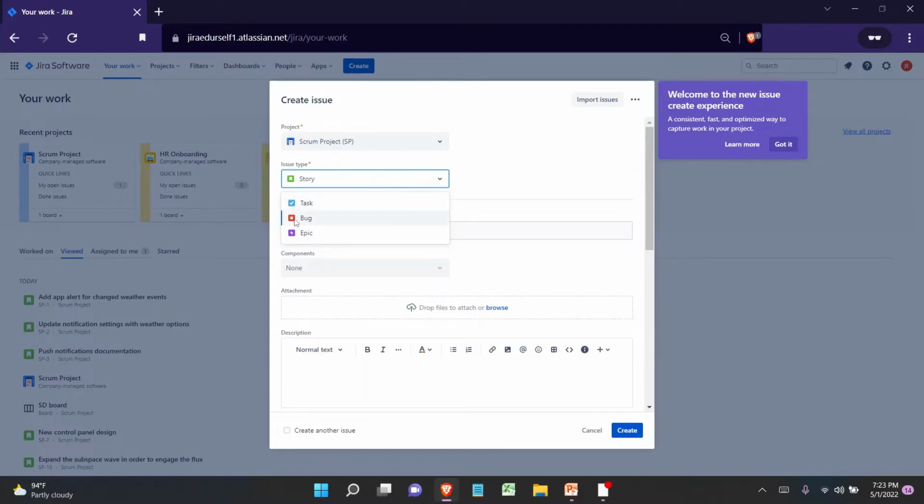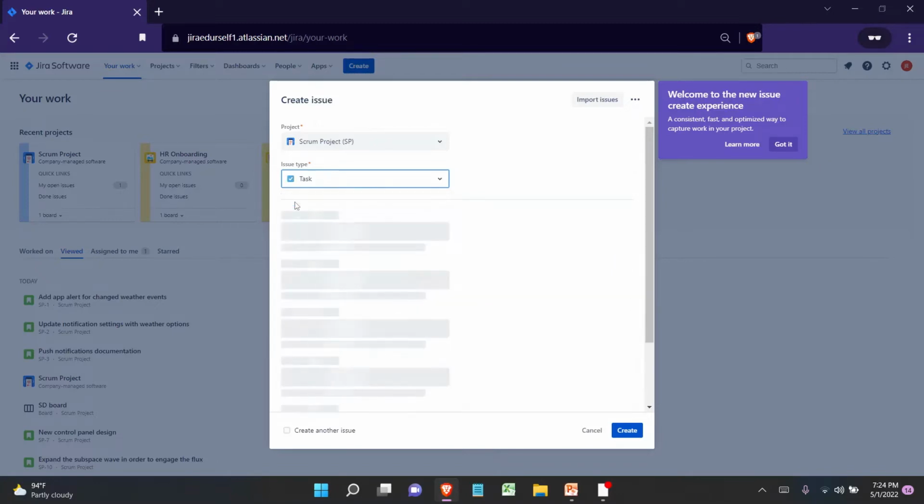So based upon the type of work that we want to create in a project, we have to choose the appropriate issue type. Now if you are not really sure which issue type would be the right one to select, I will post a video link in the description that clearly explains the issue hierarchy and in which scenarios which issue type we have to choose while creating an issue. Now imagine that I would like to choose a task issue type.